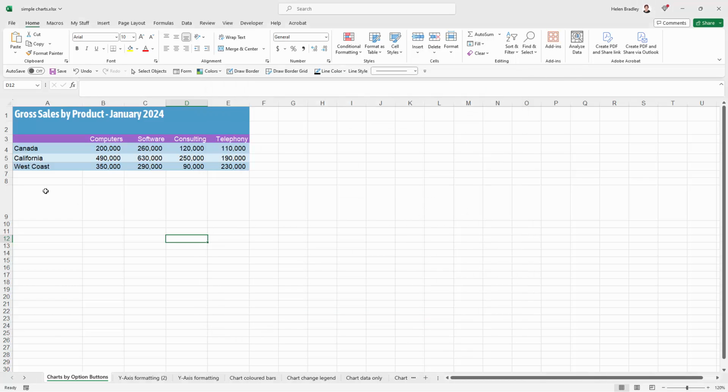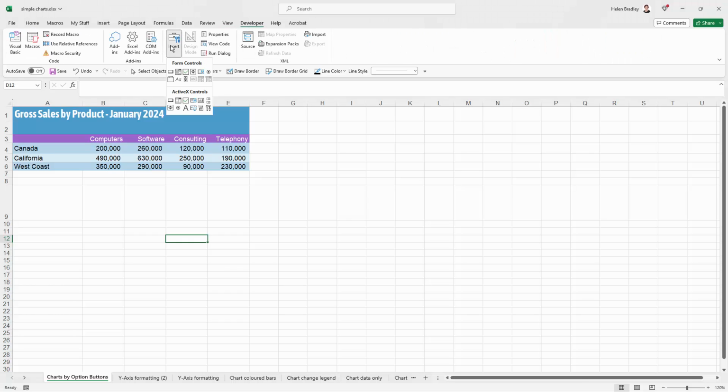We're going to add our option buttons in here. So we're going here to the developer tab. We're going to open up insert, and it's really important here that you choose form controls. There are two sets of option buttons here. The ones you want are the form controls. I'm going to click on that to select it.